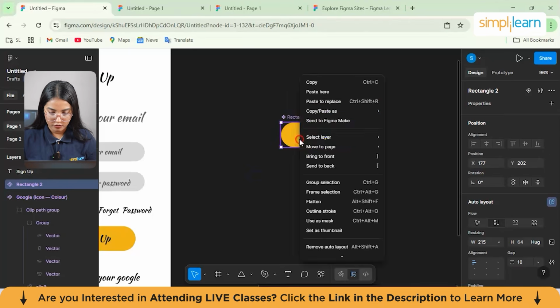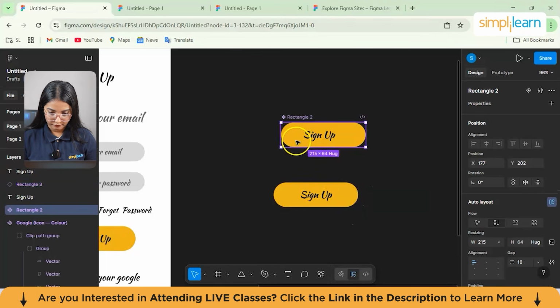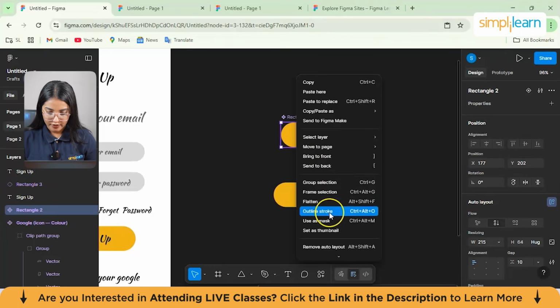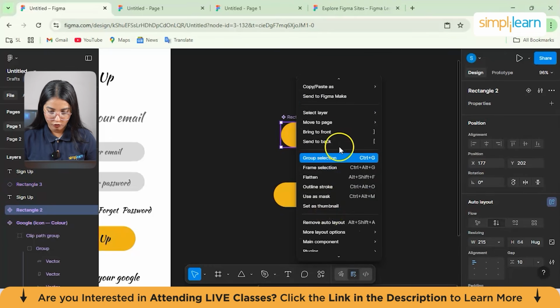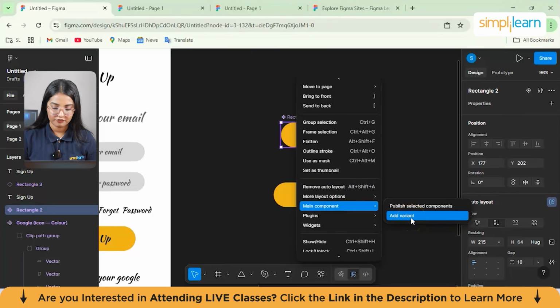So let me just create one more instance of this main component. Now when I click on this, it says you can just go back to the main component. Now this is the main component. Now we can add variants in this feature. I told you before what are variants. So let me create more variants for this same button.